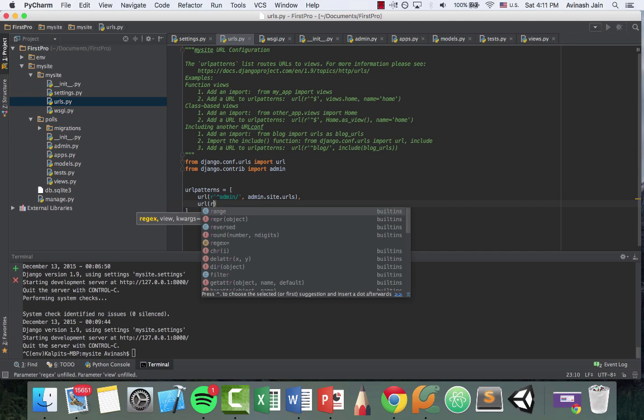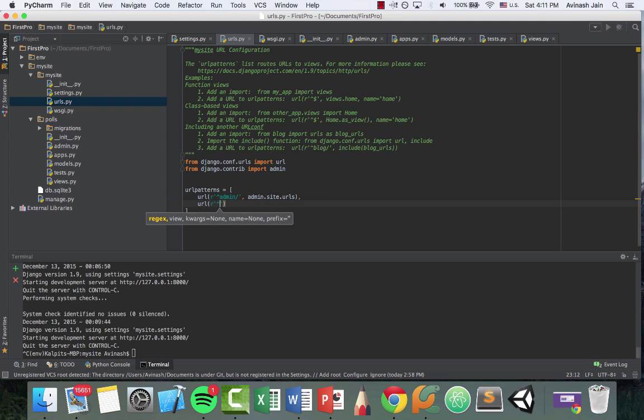Go ahead and type URL, r, caret polls slash. So this creates 127.0.0.1 slash polls, and then we're going to say include polls.urls. Okay, so it's going to give us an error. It says what is include. So go ahead and import include after URL, and that error goes away. So this was the first step. We've created a new URL, it's slash polls, and then we've also included polls.urls. So basically we're saying head over to the URLs file in our polls directory to get more information.